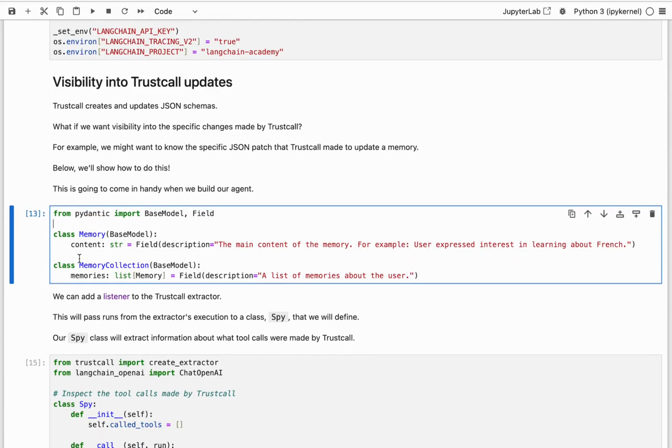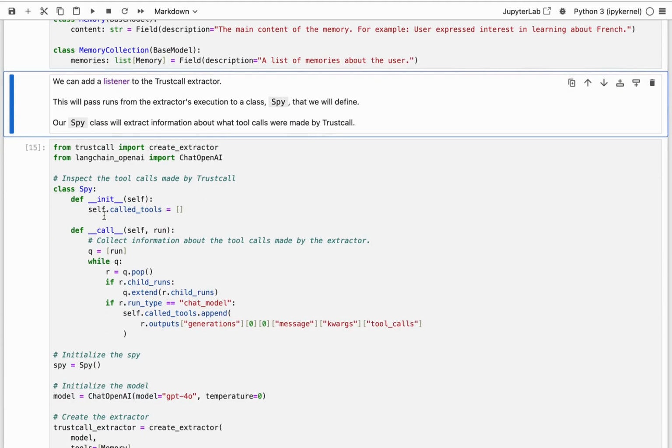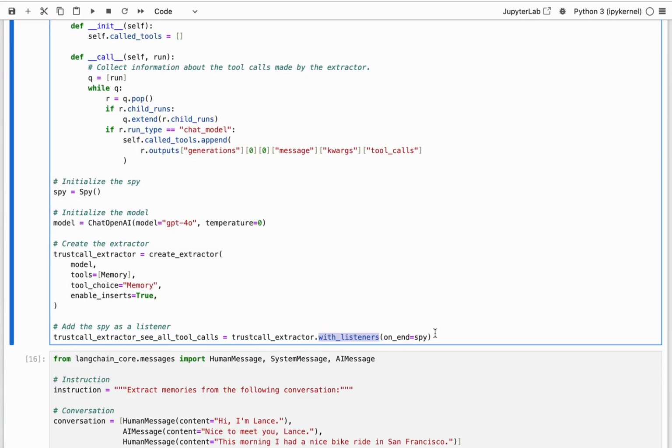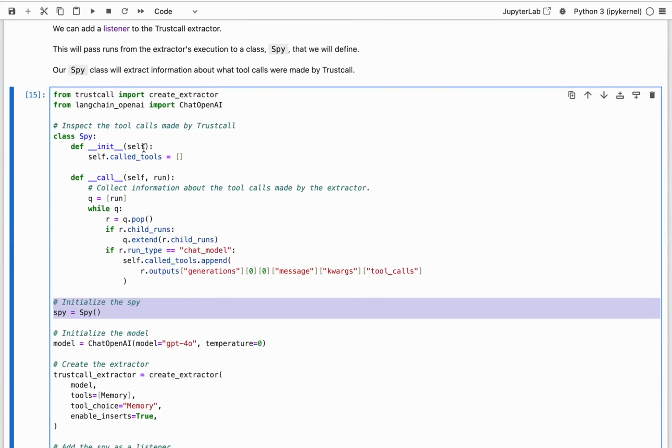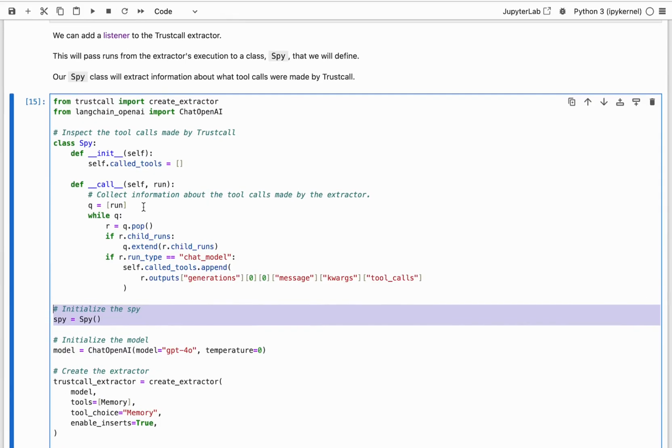I'm going to create a memory schema, and I'll have this list, which is a collection of memories. Cool, nothing new here. Now here's the only new thing. What I'm going to do below is I'm going to create a listener for the trust call extractor. Now this listener is something that LangChain provides. You can see this with listeners, and you pass in, for example, a class here that we're going to define.